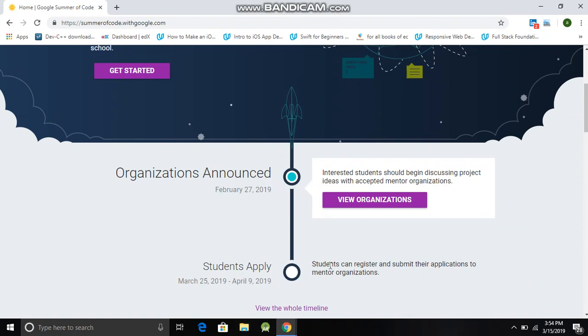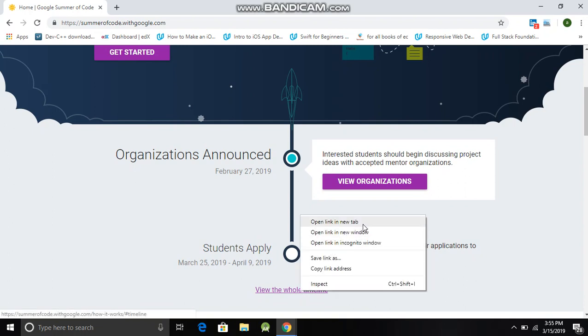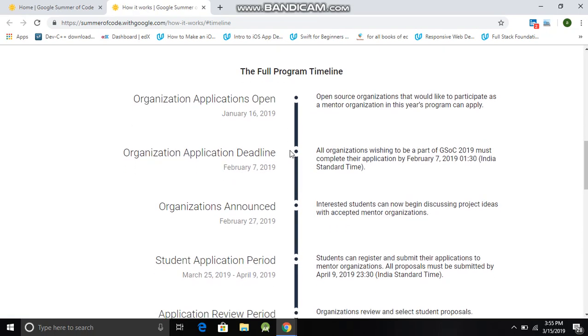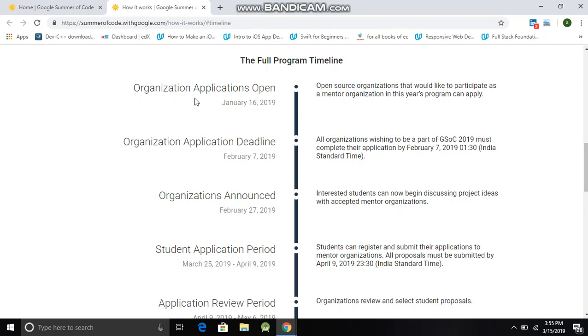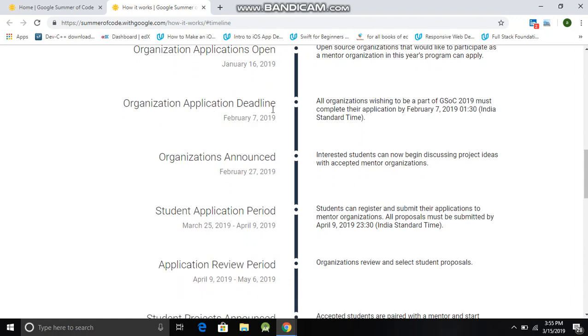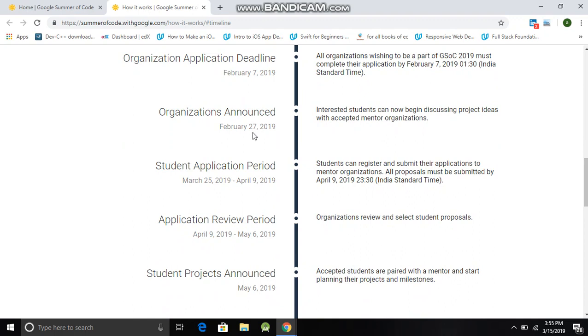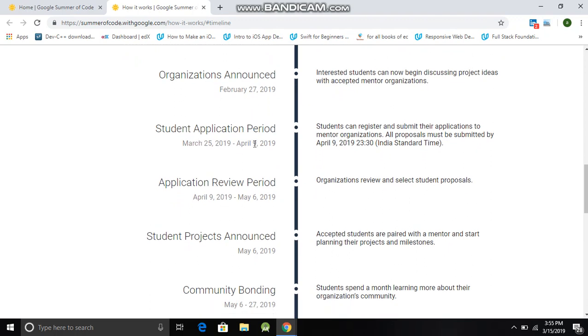This is the timeline given by Google for the GSOC program. Let's open this timeline in a new tab and study it. January 16 is the application opening for organizations which want to be registered in GSOC 2019, and February 7 is their deadline. On February 27 Google announces the accepted organizations. March 25 is the most important date for us, because those students who are willing to apply for GSOC have to keep track of this timeline.